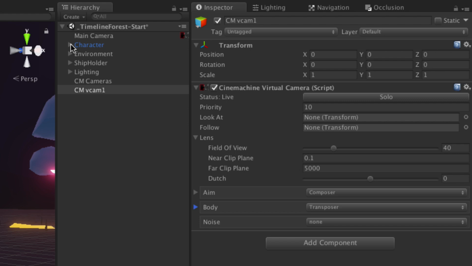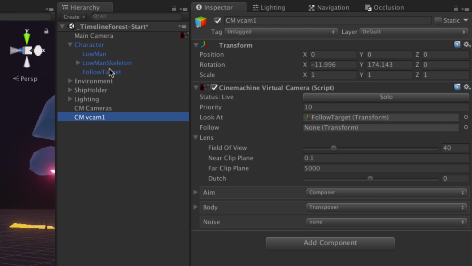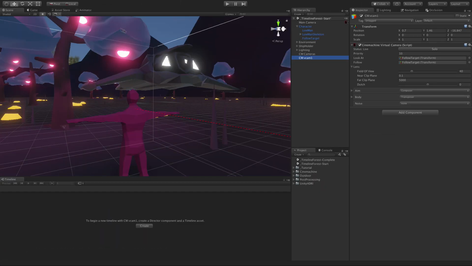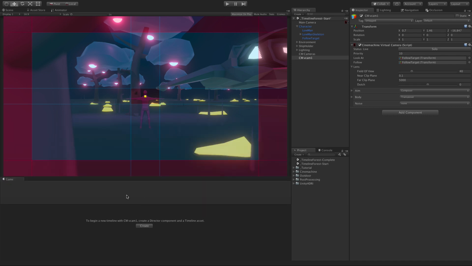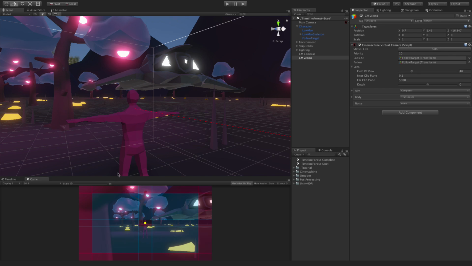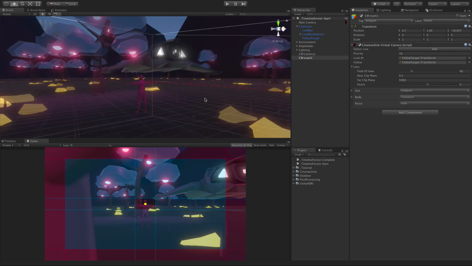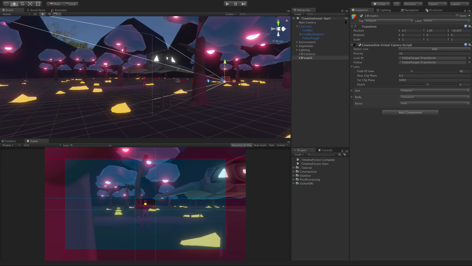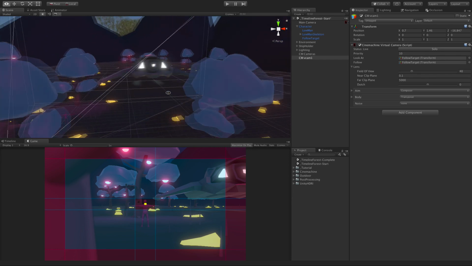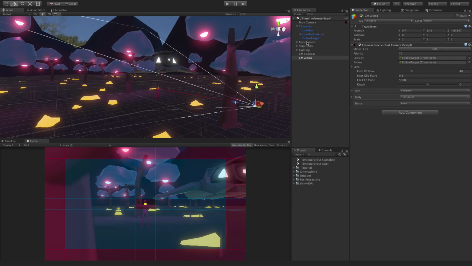So what we're going to do is open up our character, and what you'll see in there is that we have this thing called follow target. Now, follow target is something that we can drag and drop onto the look at and also the follow. So if I just reposition my game view real quick down at the bottom here, you'll see that my virtual camera is now positioned behind the character. So if I pull out in the game view, you'll see there's this red line, and that red line represents the actual distance to the character and what it's following.